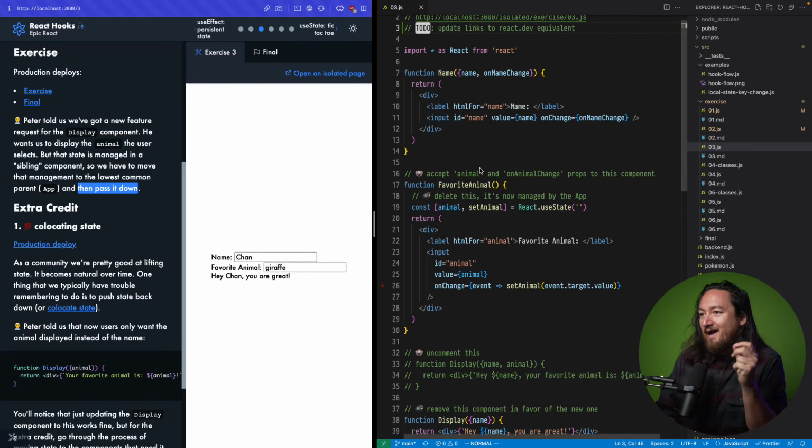Let's see what we have going on over here. Importing React, we have a name component, which takes a name and an onNameChange event handler. This is a controlled component because we're actually setting the value to name. So we're opting out of the browser updating it, and we're just telling it what its value is, and then handling the changes as they are made.